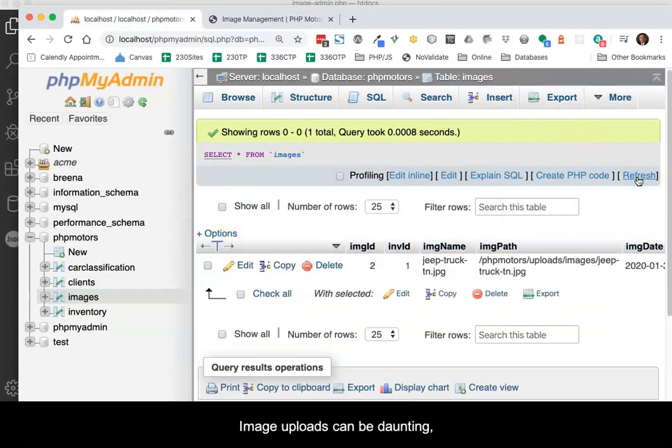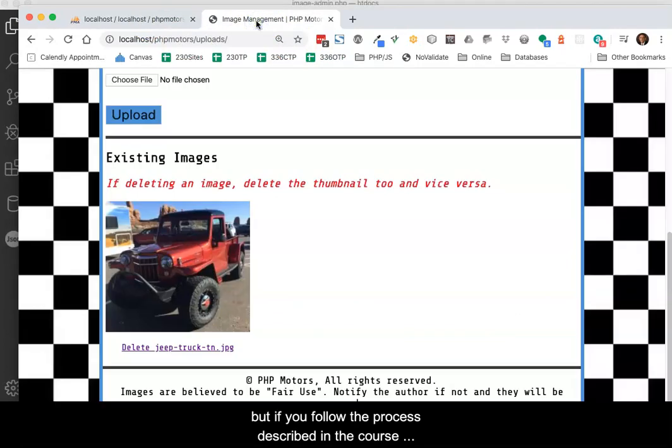Image uploads can be daunting, but if you follow the process described in the course activities, it can be a valuable tool for any dynamic website.